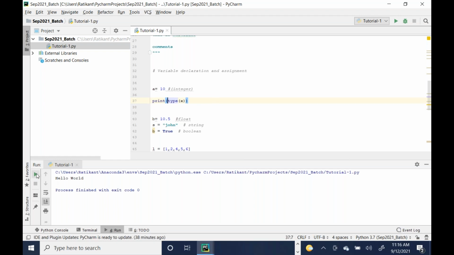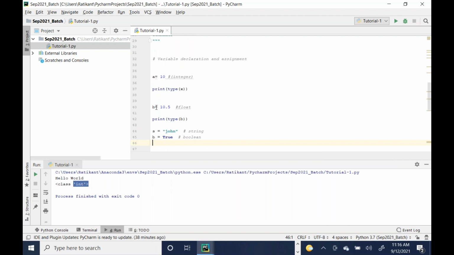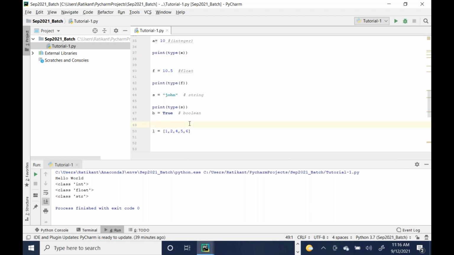If I print it, it will give me whatever the type of x is. Suppose we run this. This is what is printing: class int. So x is data type int. Python knows, you don't need to explain. Same thing here, if I print B, let me put it as F, we have two B's here. If I print now, what type will it be? The second one is float. So based on the value, it automatically finds out what the data type is. Same thing if I print S, it will print str, which is a string data type. And the final one, if I print B, it will say boolean, right?